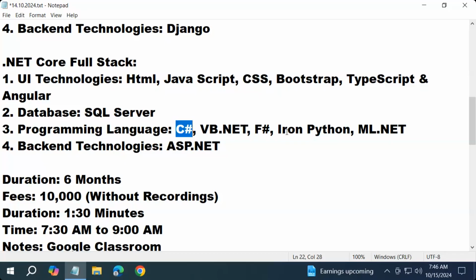Like this, we have F#, ML.NET, Iron Python, any of these languages. And when you come to the backend technology, here we call it ASP.NET and ASP.NET Core. So based on the language we select, everything except UI technologies will change for us. Is that clear? Okay, this is what I was explaining to you.